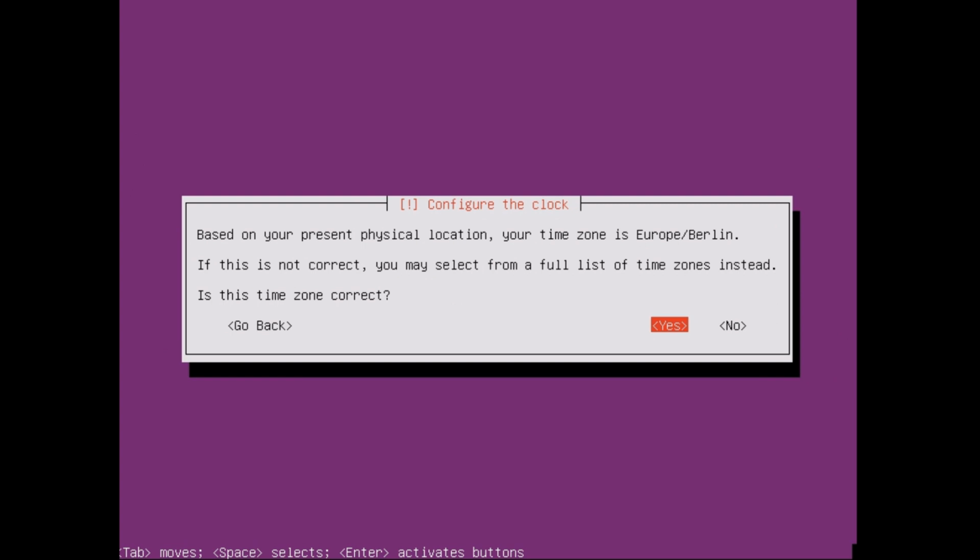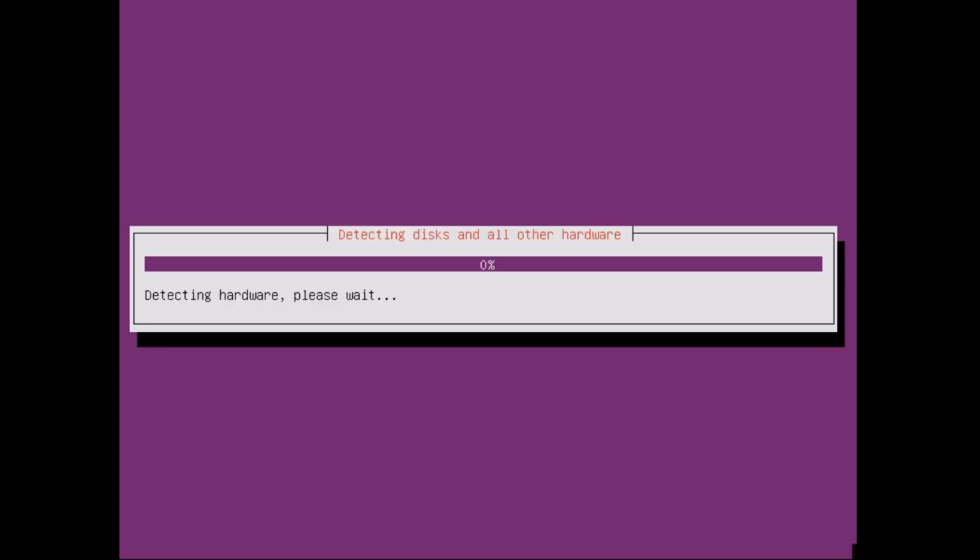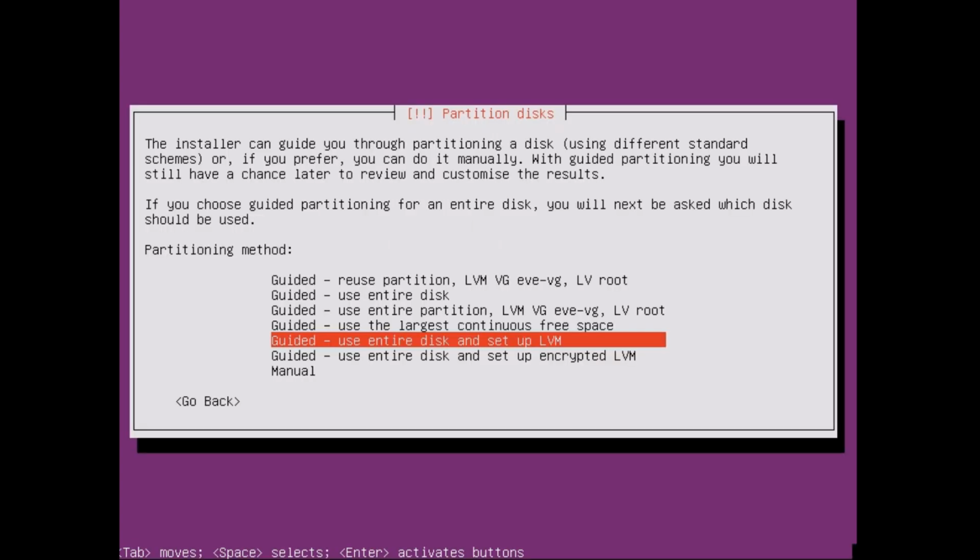It will also ask you if the time zone is correct. In my case, it's Europe Berlin, so it's fine to just say yes. It's now detecting all the other hardware that was not detected before. Next thing you're gonna do is partition your disk. I will use the entire disk and set up LVM, and I will not encrypt it since it's a demo device.